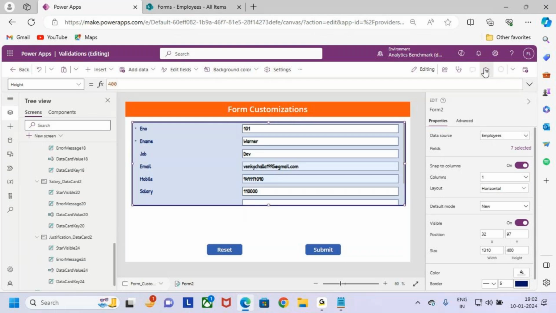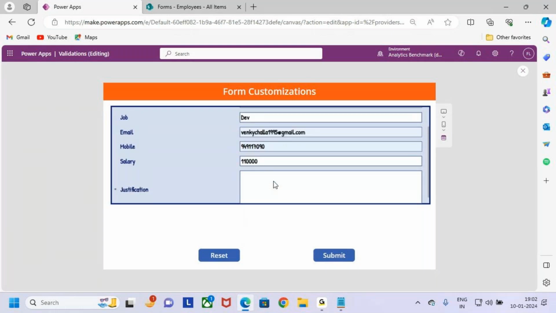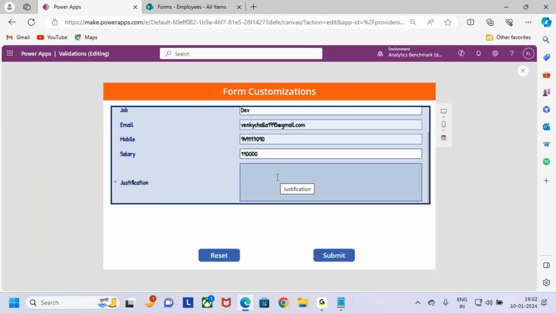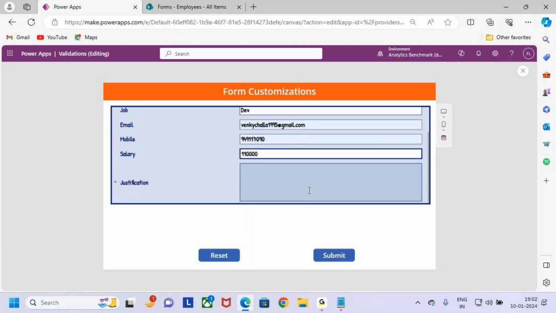now when I go and play, now see, I need to scroll down. Now the salary is greater than 1 lakh. Now if I want to see the justification field, I need to scroll. If you don't want to see this scroll bar, then you can mention it. If the salary is 90,000 now, there is no scroll bar, because there is no justification field. If it is greater than 1 lakh, then the justification field is visible, but the form height is not increased. You need to scroll down.